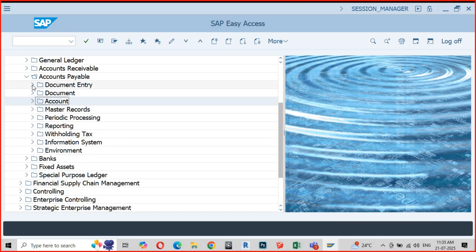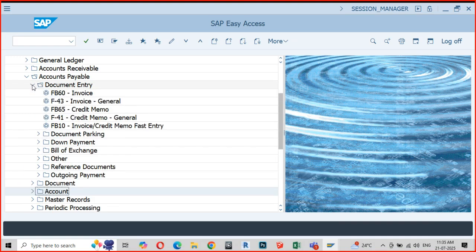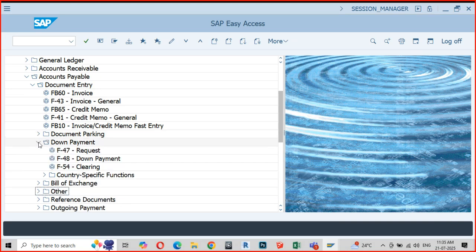Document entry, down payment. I'll start making a down payment. Okay, I will go to this F-47 request. What is this? This generates a noted item. Clear? Now I will skip this step for the moment.